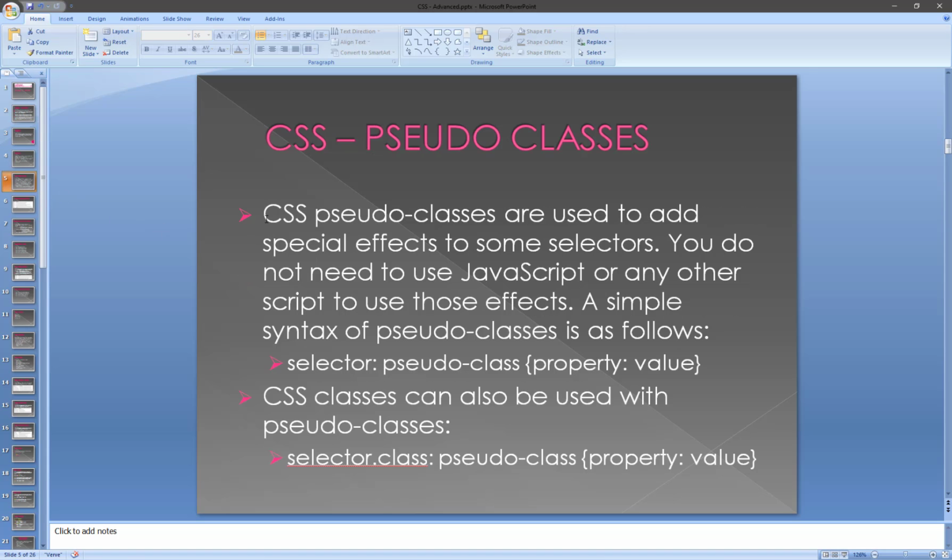And here we start the advanced CSS. So, CSS pseudo classes. What are pseudo classes? Pseudo classes are used to add special effects to some selectors. You do not need to use JavaScript or any other script to get those effects. So a simple syntax of pseudo classes is as follows.